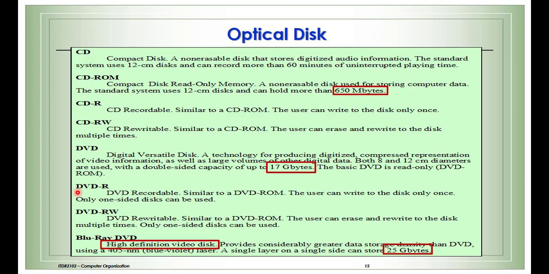Now we come to the second type of external memory, which is the optical disk. And the optical disk has many versions or types. So we have CD, CD-ROM, CD-R, CD-RW, DVD, DVD-R, DVD-RW, or Blu-ray DVD. So the CD, the compact disc, can store up to 650 or less than 700 megabytes. The DVD can store around 17 gigabytes maximum. Then the Blu-ray can store 25 gigabytes.